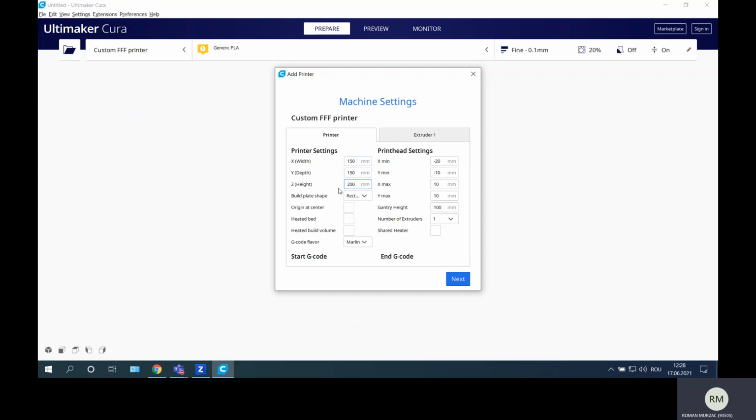Okay, let's suppose. After that I should set up what build plate shape I have. It's a rectangle, or circular or elliptic. Let's suppose it's an elliptic one. Yes. After that I should specify whether the origin is in the center of my printer or in a corner. If it's in the center, I click here. Yes, and let's suppose my printer has the origin in the center. After that I should set up if I have a heated bed or not. If I have a heated bed, I click here. And also I should decide if I have a heated build volume. In my case, I don't have this.